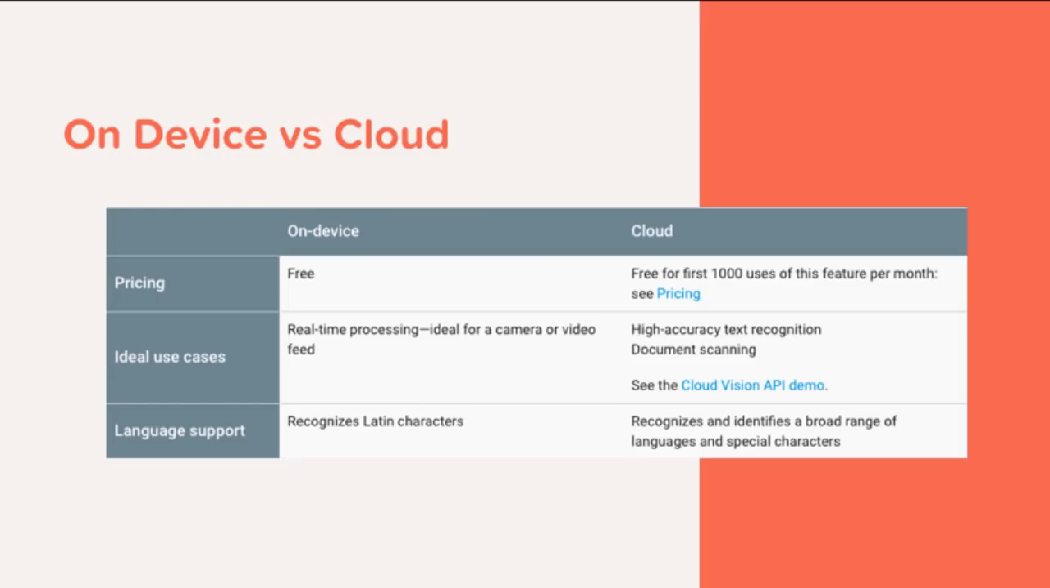And so this is the difference between on-device versus on the cloud. If you're on the device, you don't get all the languages. You only get Latin characters. But if you go to the cloud, you'll get a broad range of languages and special characters. And there, yeah, free for the first 1,000 uses of this feature per month. So there's the difference between the two. You can use whichever one you want, I guess.